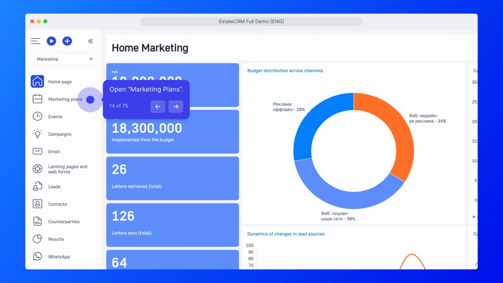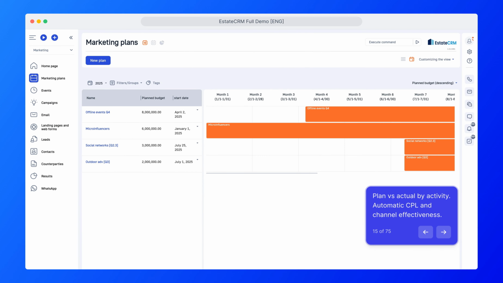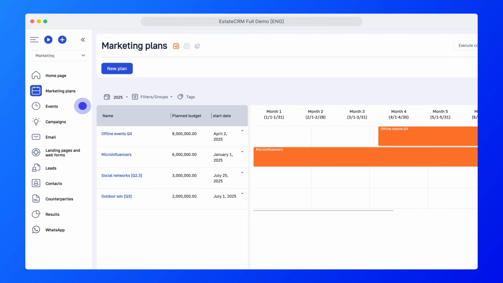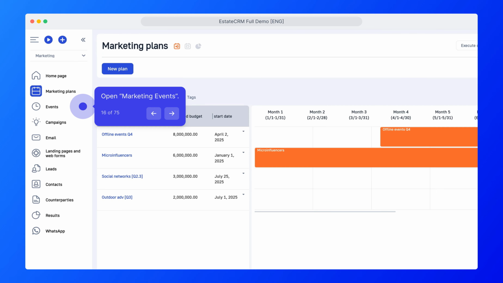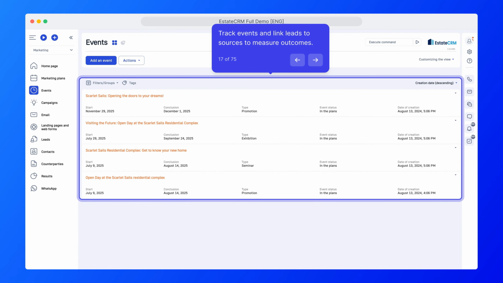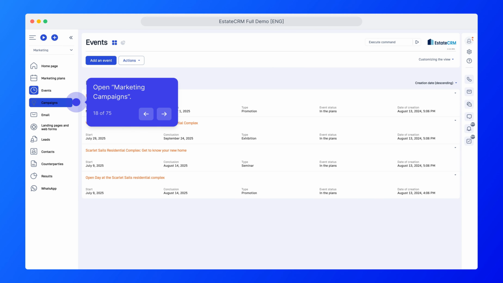Next, we'll go to the marketing plans section. Marketing starts with activity planning. For each activity, you set a budget, log actual spend, and the system then calculates cost per lead and effectiveness for each channel. Next, we'll go to the marketing events section. This section tracks all offline and online events, exhibitions, showings, agent events. The system links every lead to the event so you can measure results. Next, we'll go to the marketing campaigns section.